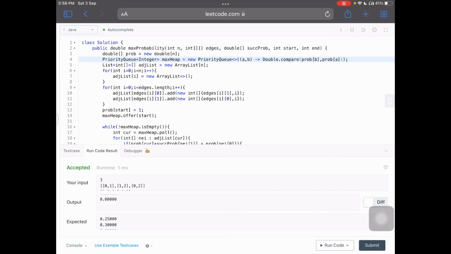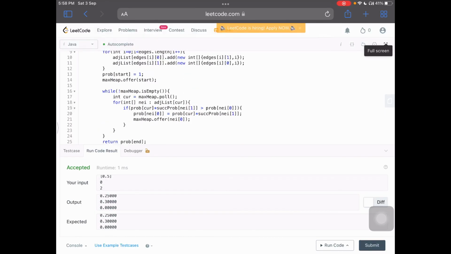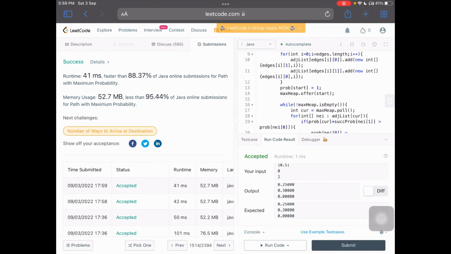Okay, so it's okay for all these conditions. So it should probably be okay for the submission as well. Okay, let me check. Hmm. Okay, it is better than 88% of the solutions, so it should be fine.